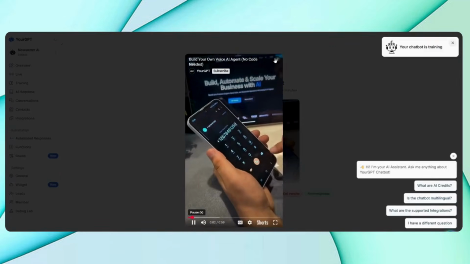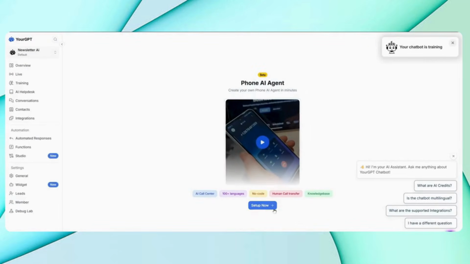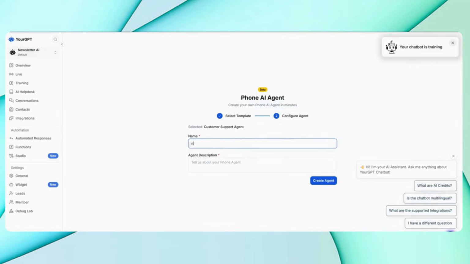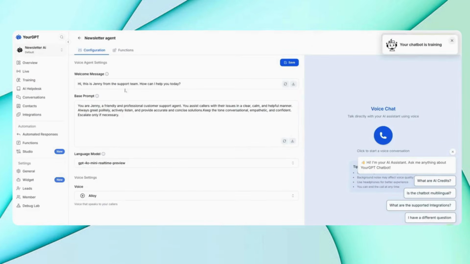Okay, so I hope you watched that video. Now let's come to the setup part. If you want to set this up, we will just click on the setup now button. And here we need to select what kind of agent we want to build: support, feedback, sales, booking confirmation. I will just select customer support. Then you need to give your agent a name and description. Then you can click on create agent and your phone assistant will be ready after entering a few pieces of information. So I will just enter the description and click on the create agent button now.